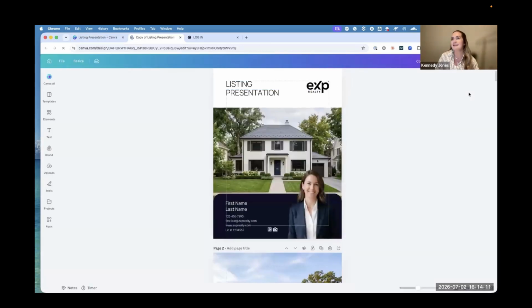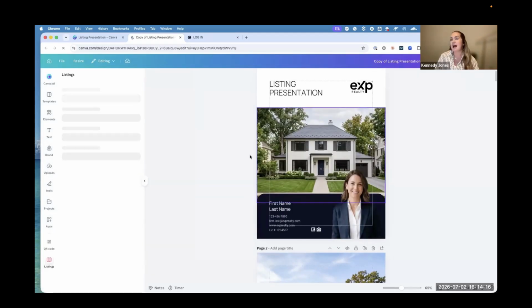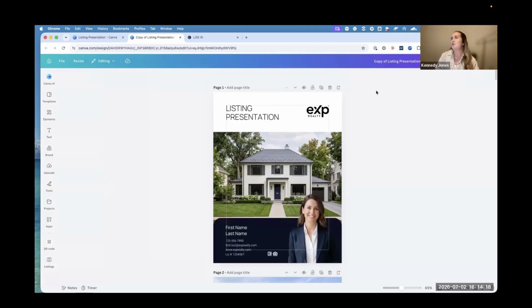Now that I've done so, you may notice that Canva actually has automatically changed the title for me. So you can see now, instead of just this saying listing presentation, like we saw on the previous page, this now actually says copy of listing presentation. This indicates to me that, of course, the brand template was a template for me to utilize. Now this is my own copy, my own version. No one else can access this. I own it.